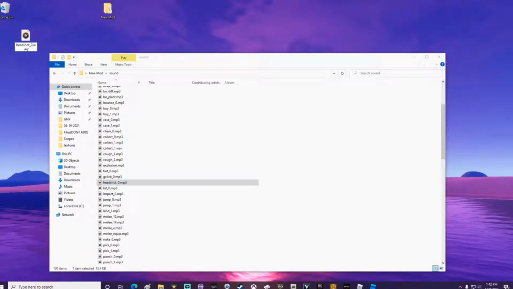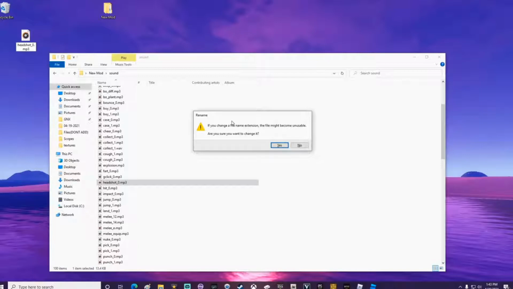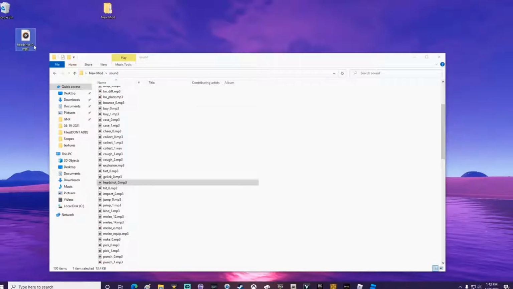Now see how it's a wave file, not an MP3? All you have to do is change that WAV to MP3 and it will transfer the file from WAV to MP3 for you. Watch. See how it pops up? If you change a file extension, you might not be able to use it. Just click yes and then boom, it's an MP3 now.